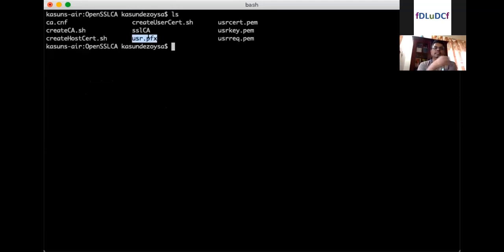This is the bundle which I mentioned, the PKCS12 file. It is usually called a PFX file. The PFX extension and file format are understood by any browser and any operating system, because it is a standard format. So I will import this file into a Firefox browser and show you it is accepted by Firefox as a regular public key certificate. So I will share my Firefox browser now.